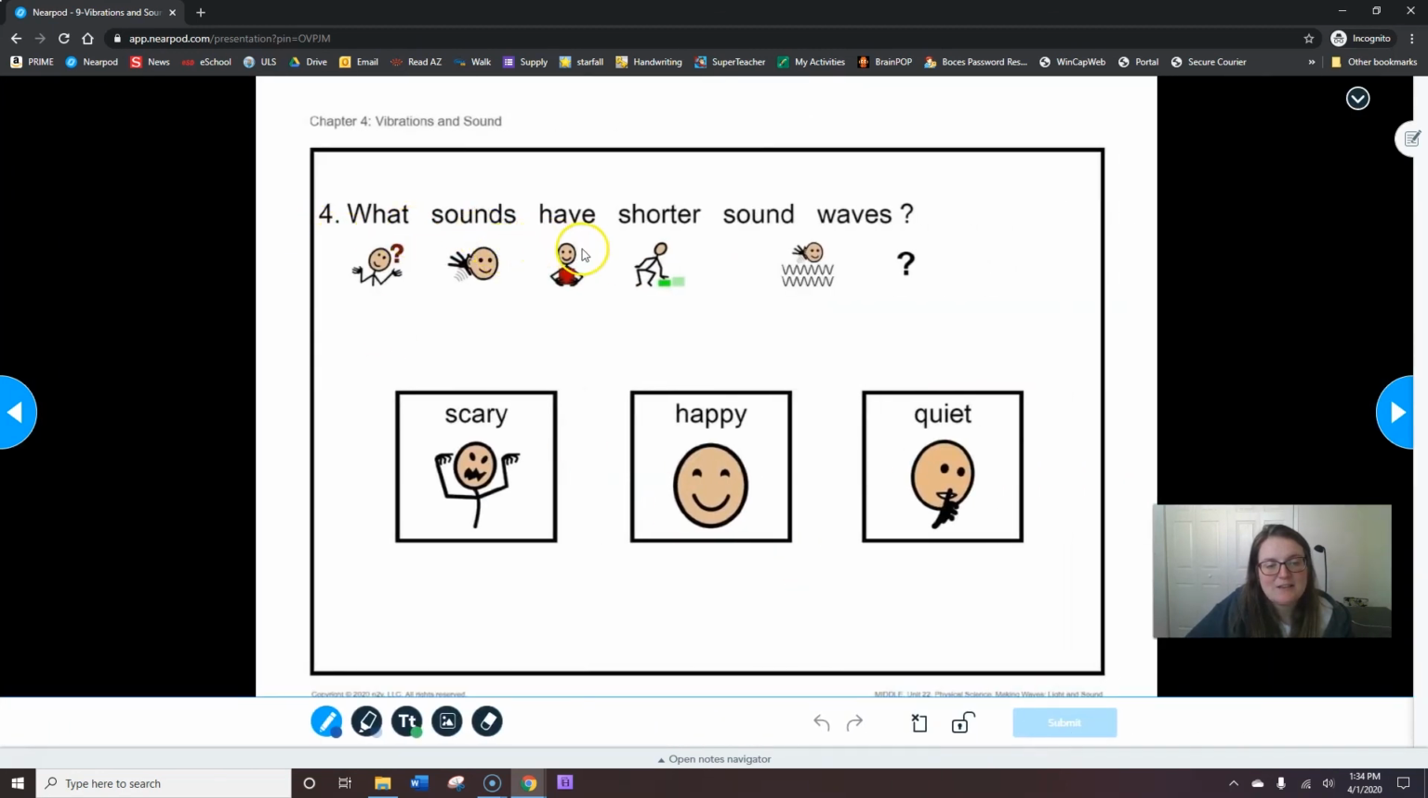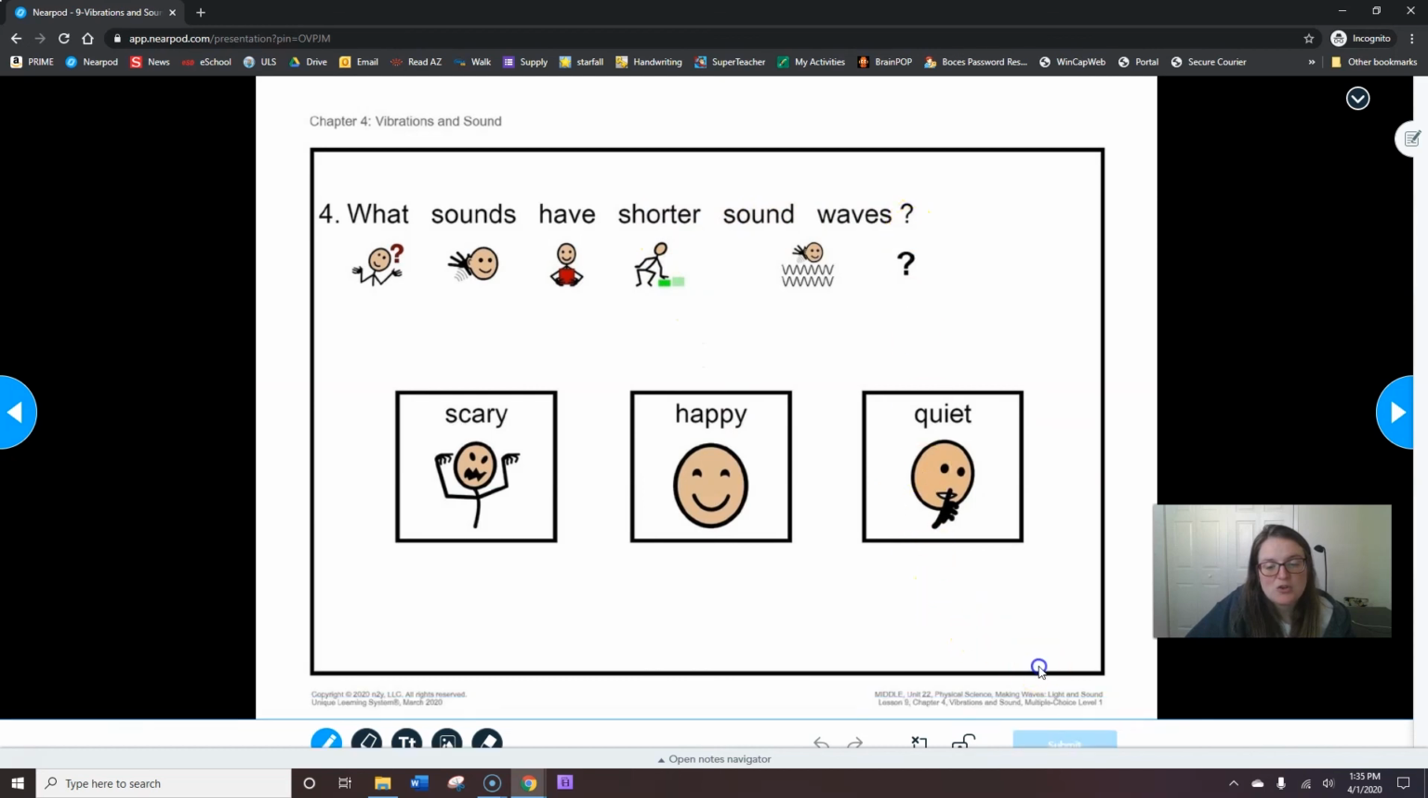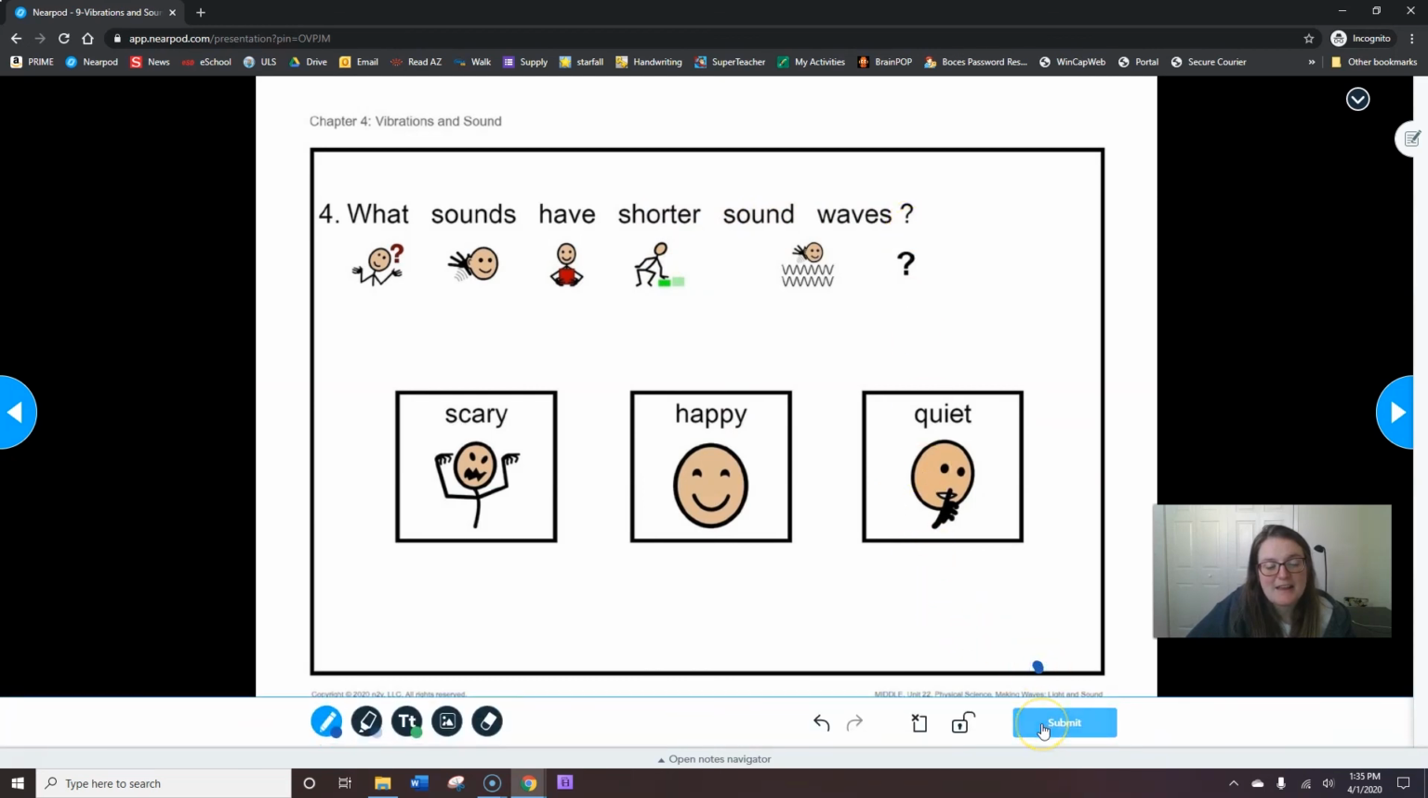What sounds have shorter sound waves? So you need to think of the two different types of sound waves there are. Are sound waves scary, happy, or quiet? Which one has short sound waves? You're going to circle your best answer and then hit submit.